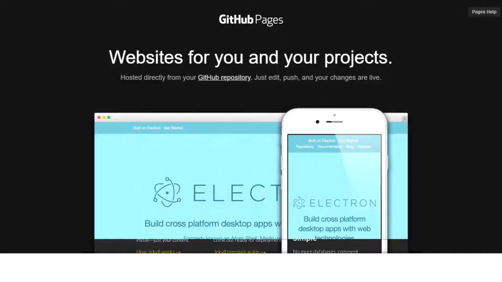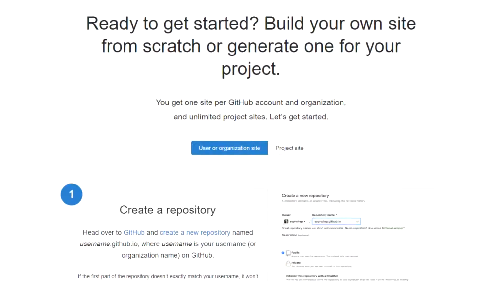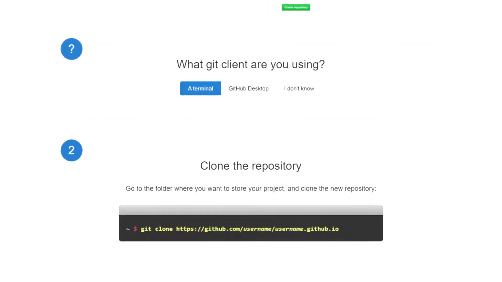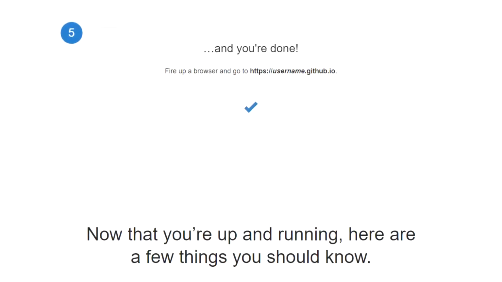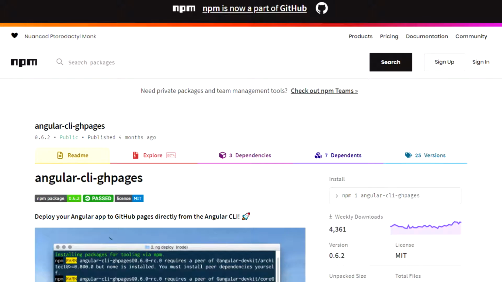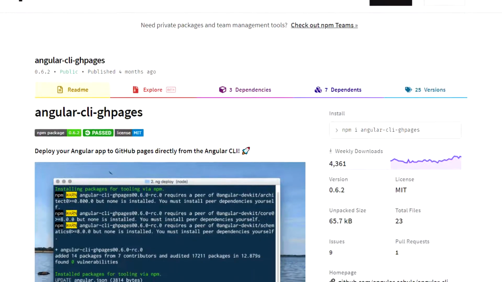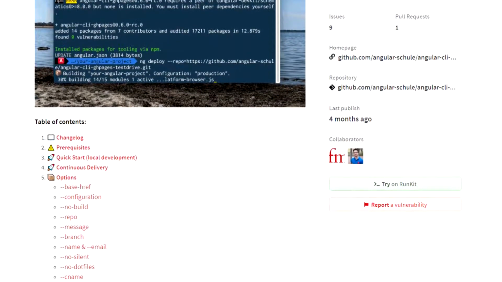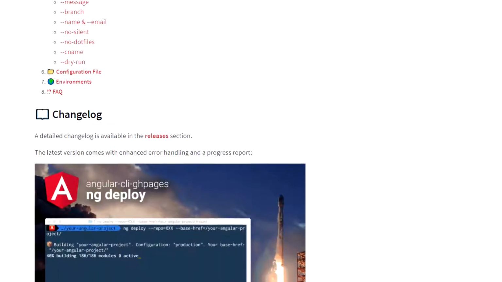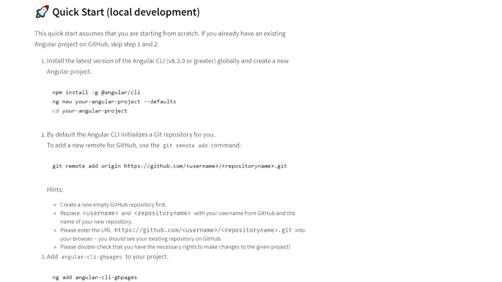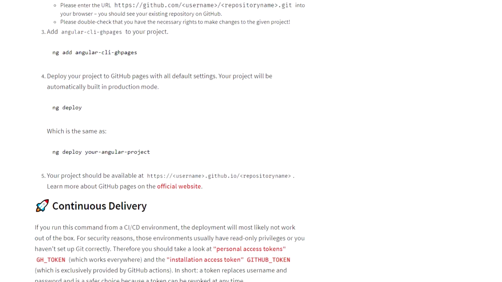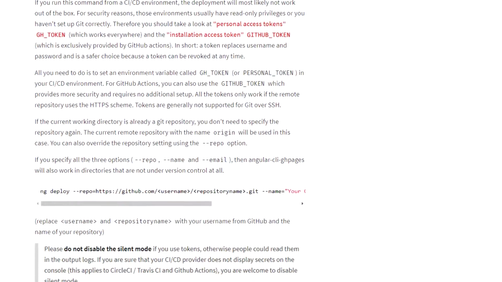And to deploy your web app, we'll use GitHub Pages in this video. For those who don't know, GitHub Pages is a static hosting service where you can deploy your HTML, CSS and JavaScript code from your repository. And to achieve this, we'll use an npm package called Angular CLI GH Pages. Using this package, we'll deploy our Angular app to GitHub Pages directly from Angular CLI. I will provide all the necessary links related to this video in the description box below. So make sure to check that out.